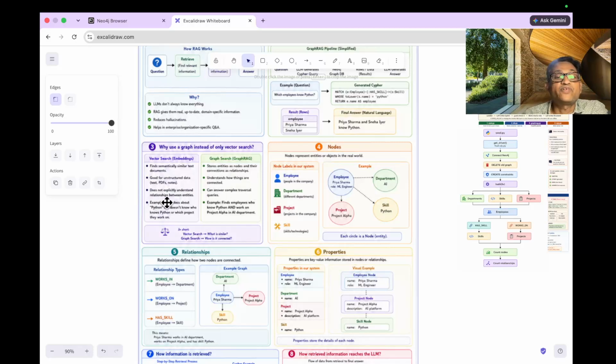Next example: vector search can find docs about Python but does not know who knows Python or which projects they work on. But here, we can find the employee who knows Python and works on project Alpha in the AI department. So these are the different cases. Whatever the case requires, we use that particular type of RAG.